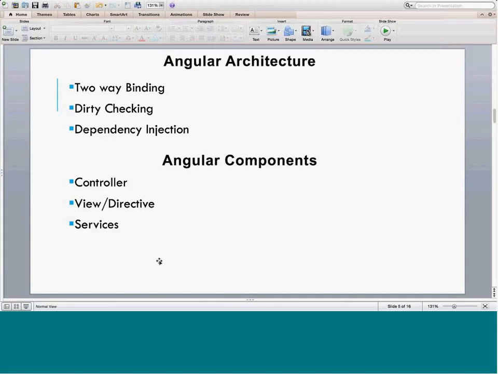And the next is dependency injection. It encapsulates the pieces better, so that it improves testability and improves the management of the modules of your entire application. We'll talk about dependency injection in future classes.